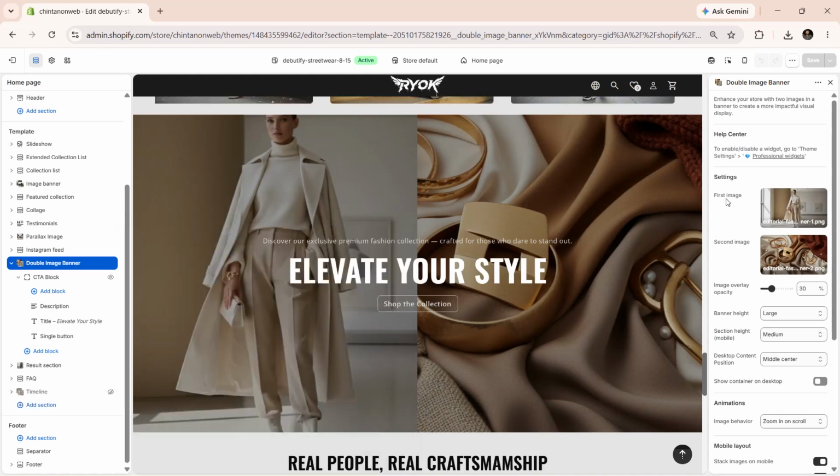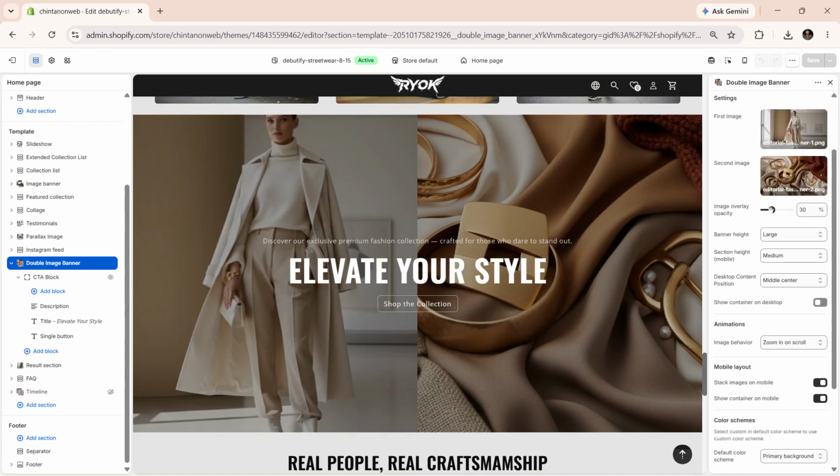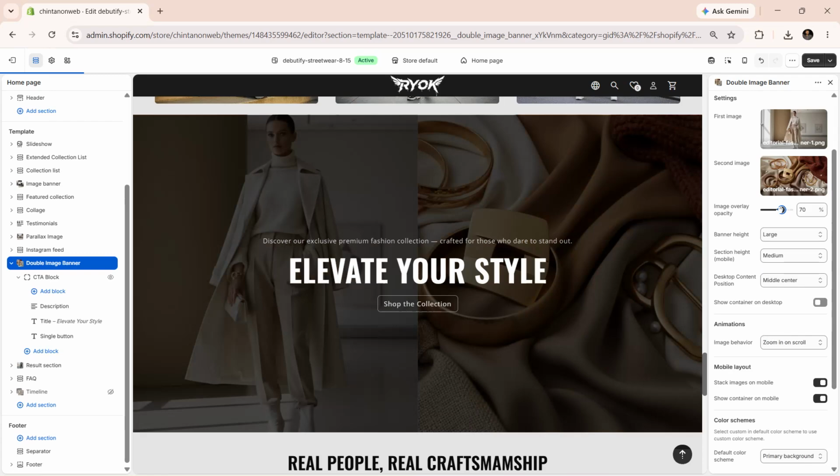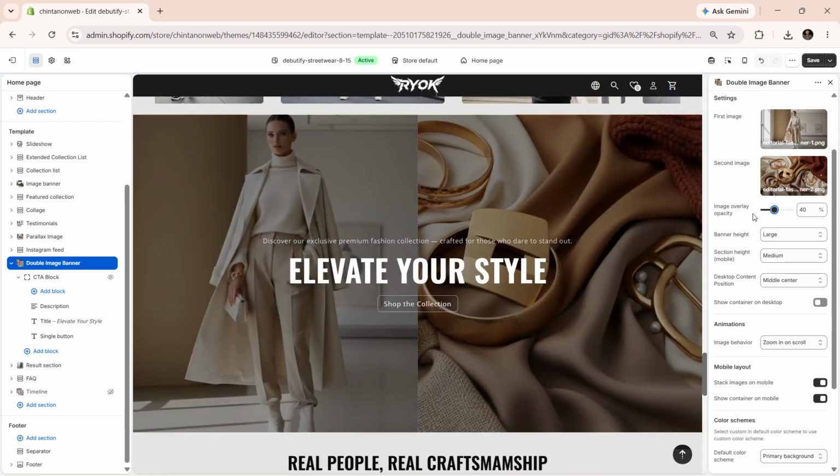Start by uploading your first image, then upload your second image. Using two images helps create balance and gives you more space to highlight different content or offers. Adjust the image overlay opacity from 0% to 100% to control how much overlay appears on your edges. Great for improving text visibility.